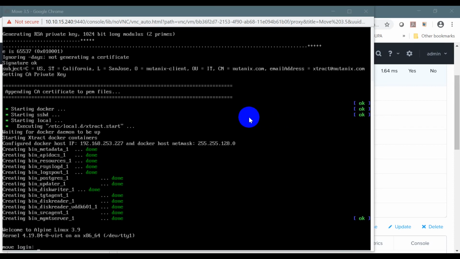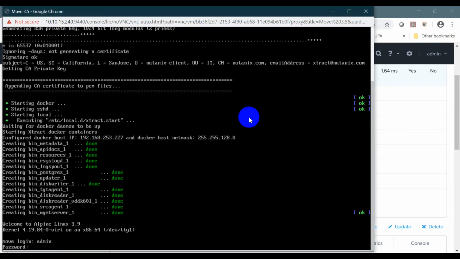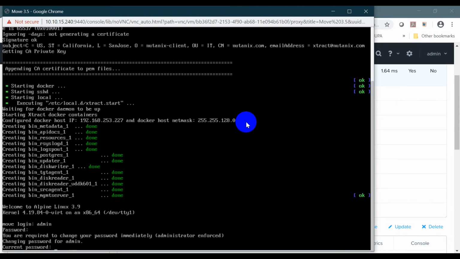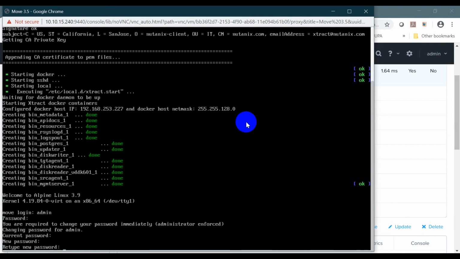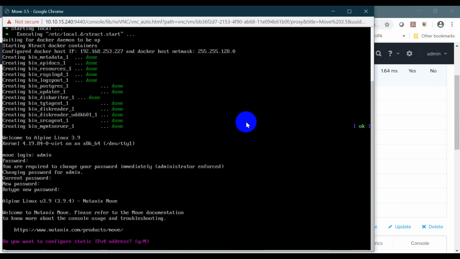The default username is admin. The default password is Nutanix/4u. It prompts to enter a new password soon after the login. So we enter the current password, which is Nutanix/4u, and set up a new password. If you require a static IP address to be configured, you can choose the option yes. If you require DHCP to provide the IP, you can say no. In my case, I go with the static IP.